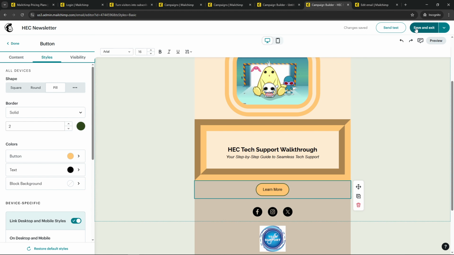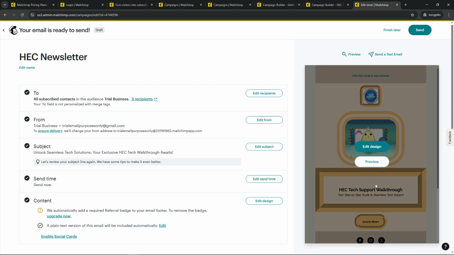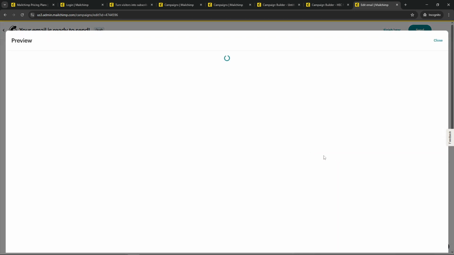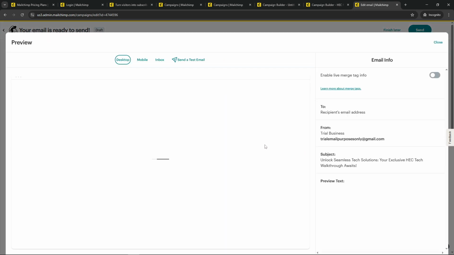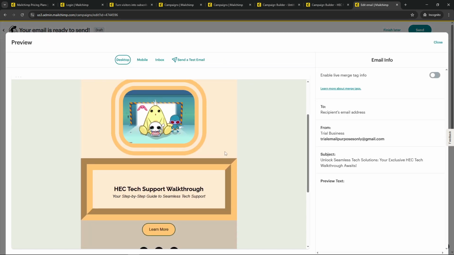And there you have it, you've successfully added a functional button to your Mailchimp newsletter, ready to engage your audience. With these simple steps, you can enhance your newsletters with interactive elements that make your content more dynamic and effective.